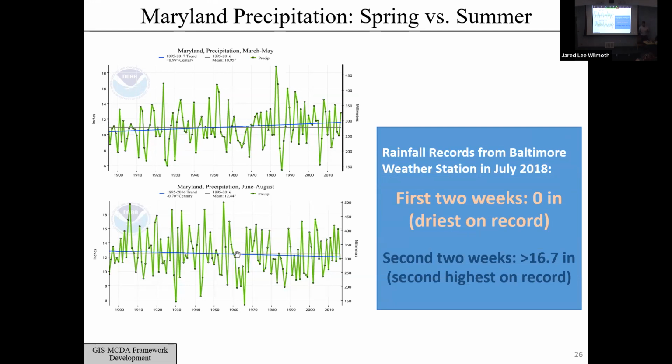So rainfall was 0. It was driest on record. And then in the second 2 weeks of July, we received close to 17 inches of rain. It was second highest on record. So that's an interesting example of the rainfall variability that we are facing.